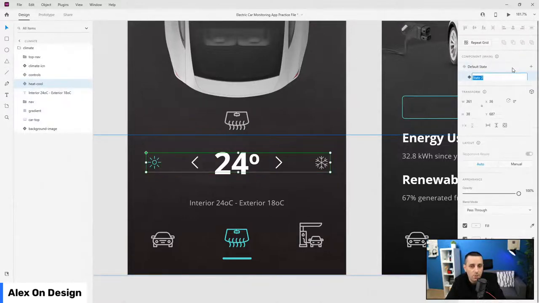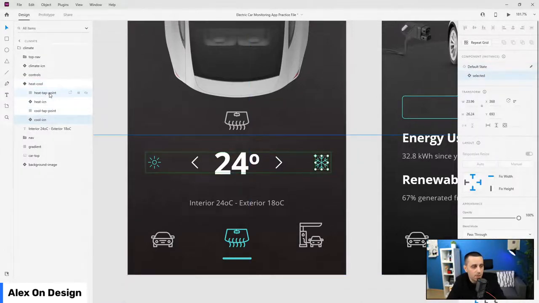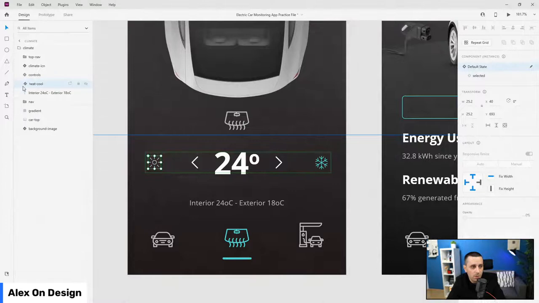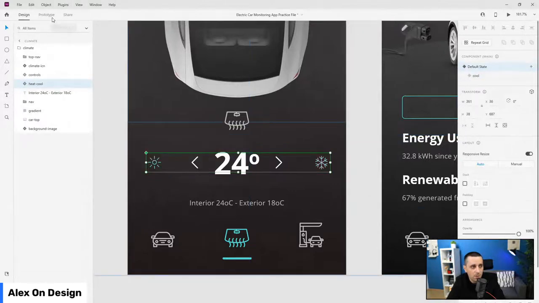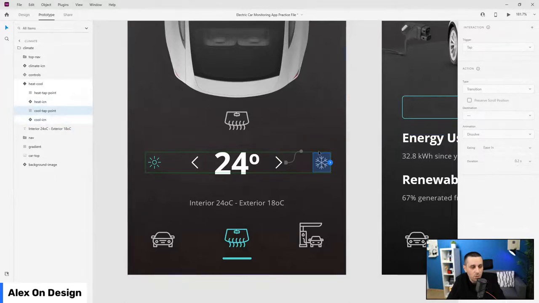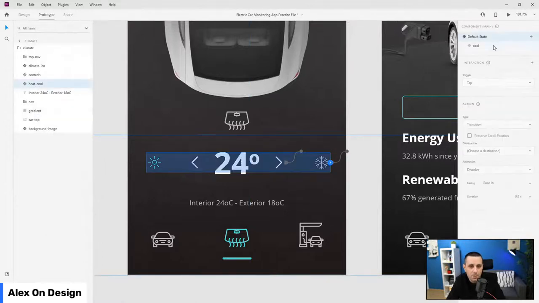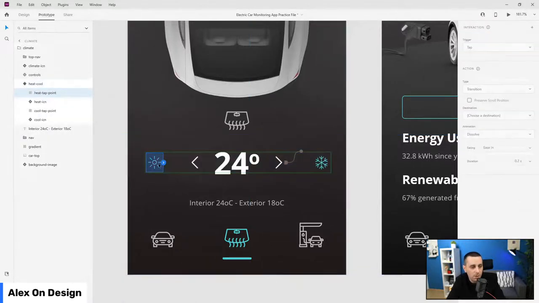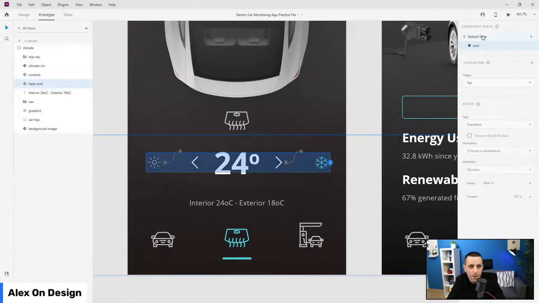Let's create a new one, as I said. So this is going to be cool maybe. And inside of the cool, let's switch this one to selected state. Let's switch this one to default state. Let's bring it back to default state. When I click on this one, which is the cool tap point, now it's going to take me to my cool state. Inside of my cool state, I'm going to select this one and it's going to take me to my default state.